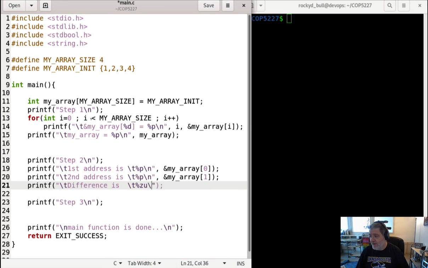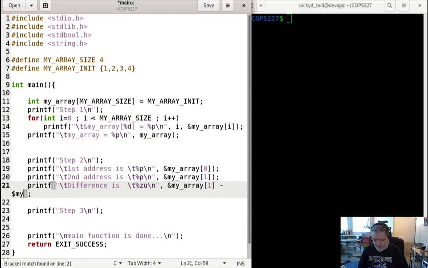So here I have this, and I'm going to say address of my array index 1 minus, and let me spell my array here, minus the address of my array index 0. And not the $ sign, but the ampersand sign would be better.